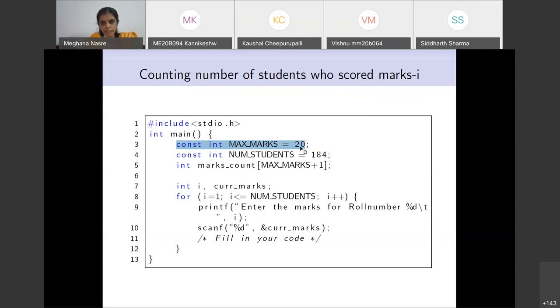In fact, given this, this is the maximum marks. Whenever we have this max marks, we are going to define an array, which is marks count array, which I have defined to have max marks plus 1. Instead, you could have defined this itself as being 21 and then have the array having the same size as this, but I have just had that this is the maximum marks, and the number of students is 184 in our class. Therefore, I have initialized this to 184. So these are two new things.